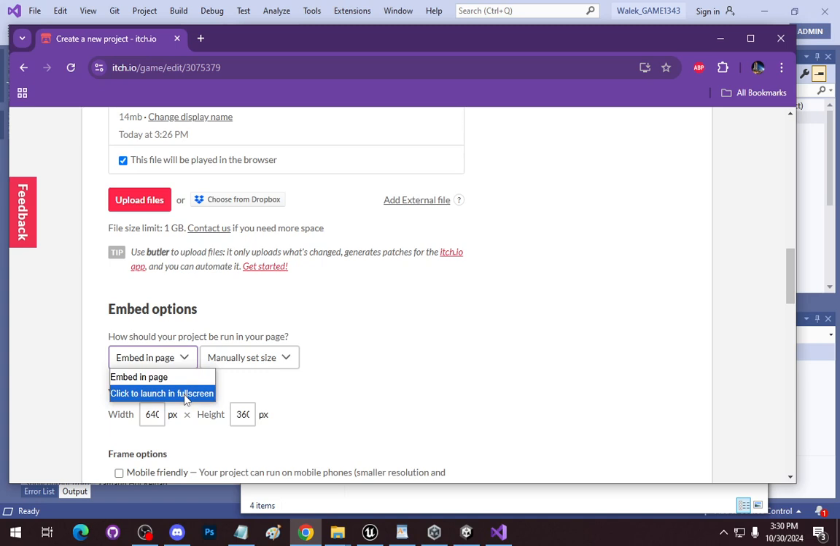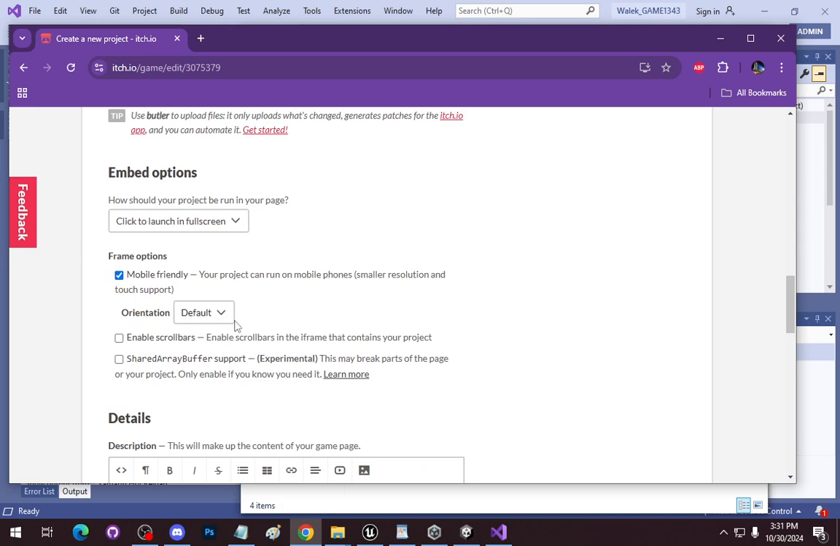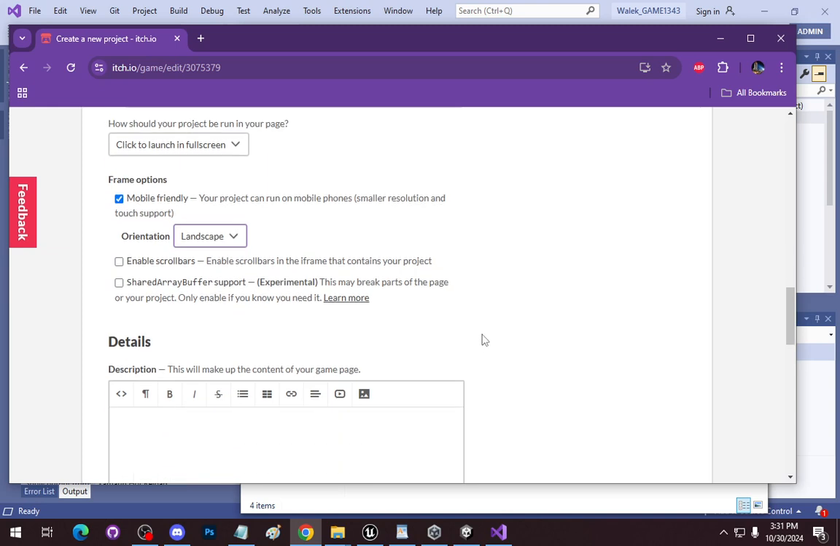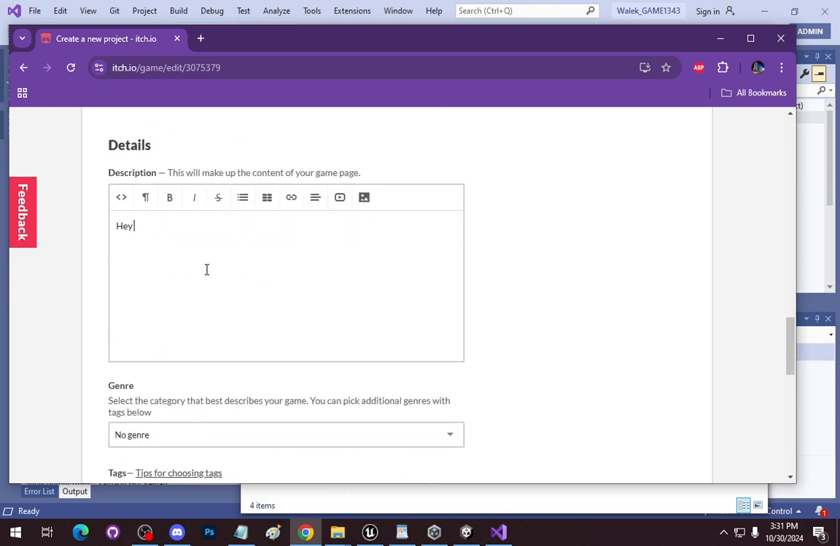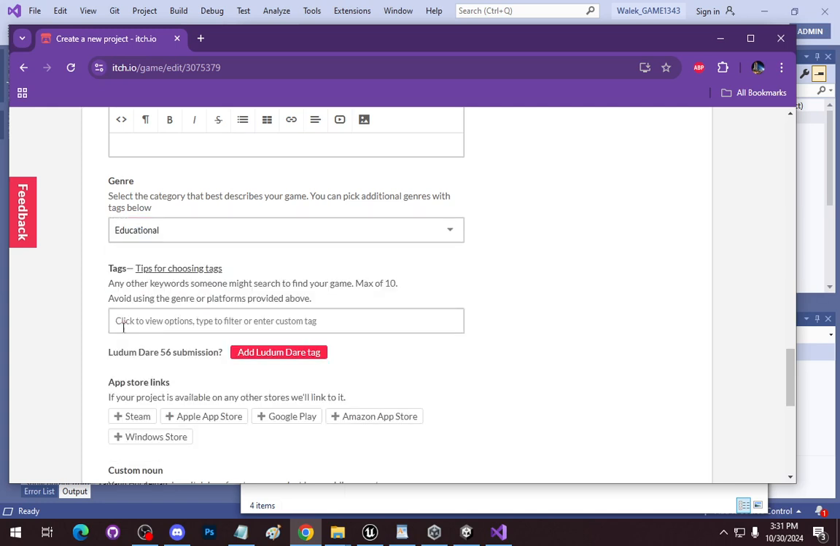Embed in page. Click to launch in full screen. It's what we need. It is mobile friendly, and it's landscape, let's be honest. That's how we built it. Details: this is a test application to show students how to upload to itch.io. I can take out the hey. Genre, I'll just put it under educational for now.